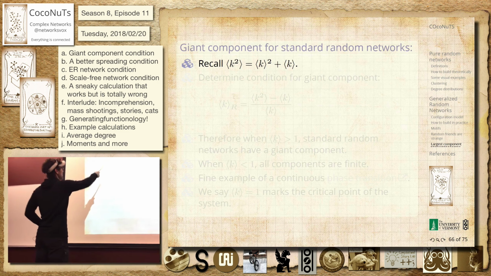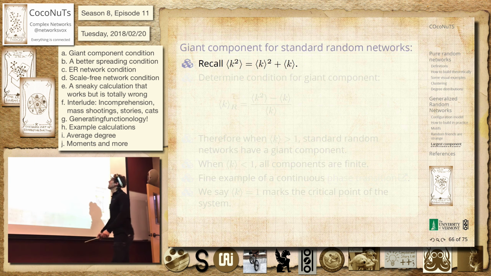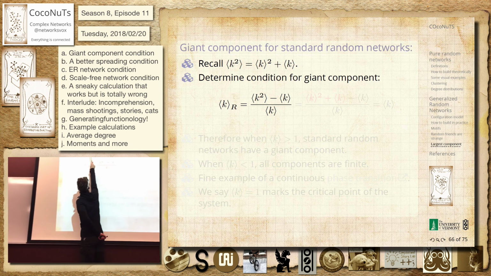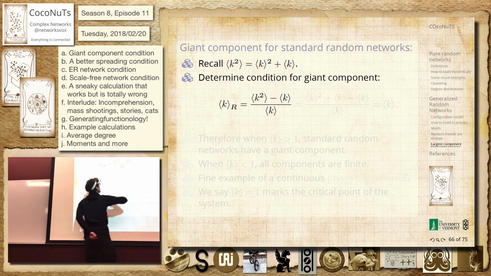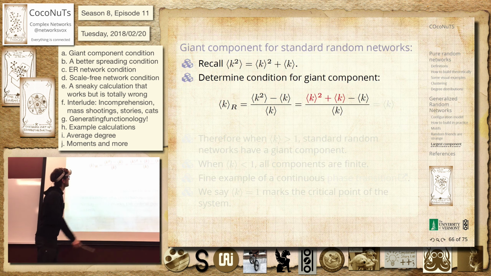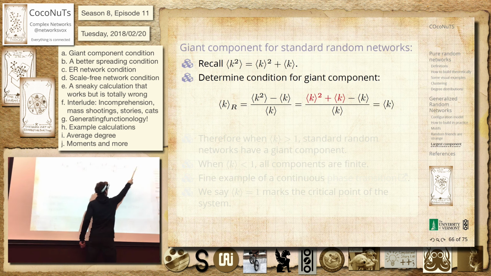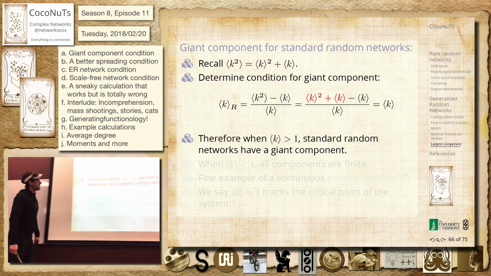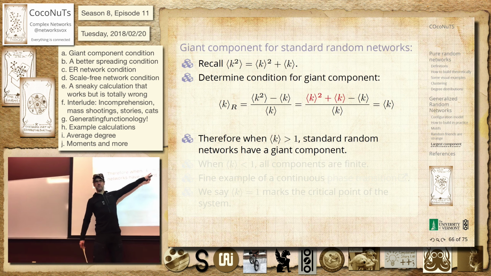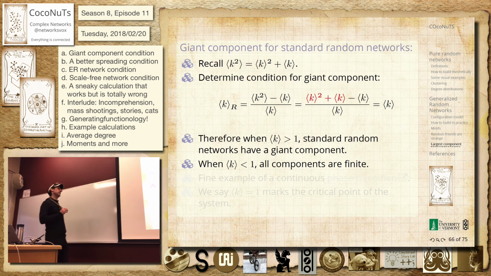Okay, so standard random networks, the ones that we get if we just rummage around in this box and pull one out, the Poisson degree distributed ones, which don't exist in the real world, but are very important. So there's this interesting little calculation. The second moment is the first moment squared plus the first moment, a property of a Poisson degree distribution. So we can stick it into our giant component condition. You'll see that these two will cancel. We're going to have the first moment squared divided by the first moment, and we just get the first moment. This is a result we've talked about before, and it's in the plot I keep showing you. If the average degree is greater than 1, then we have a giant component. Otherwise, all components are finite.